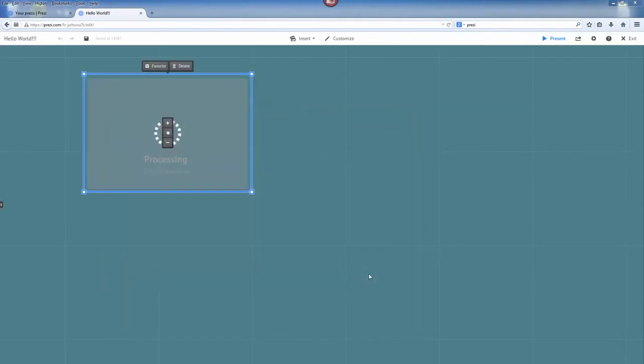The processing time will depend on the size of the file you are importing. The more pages and the bigger the file size, the longer it will take to process. When your file has finished processing, it will be added to the canvas. Each page of the PDF will be imported as an individual image.